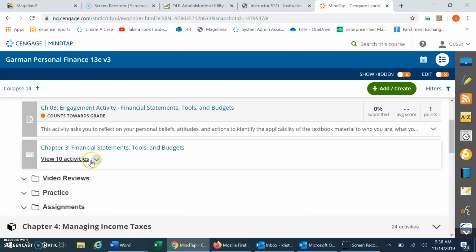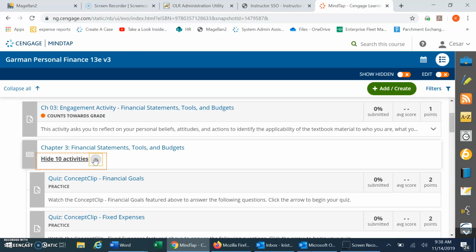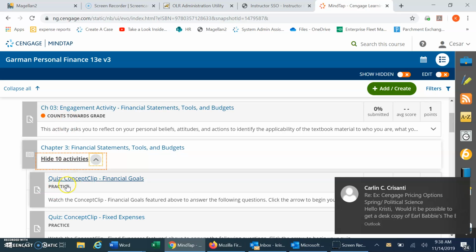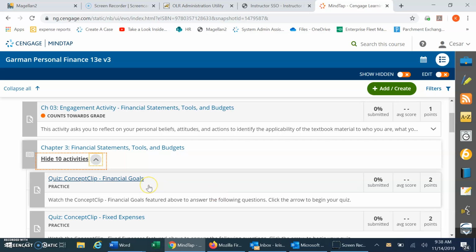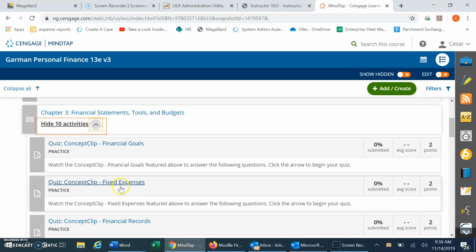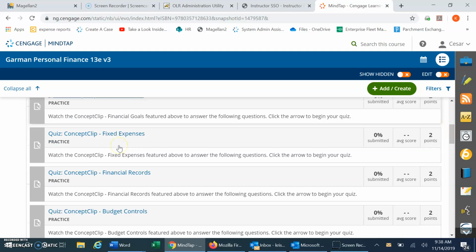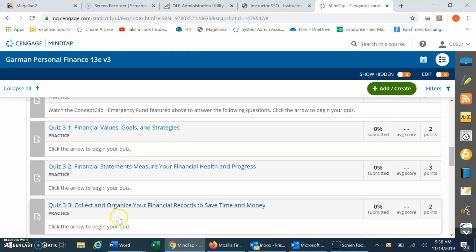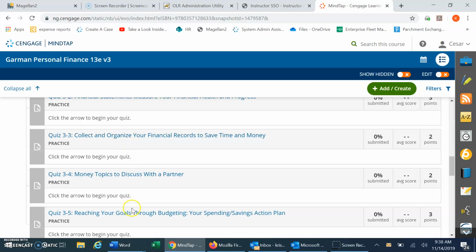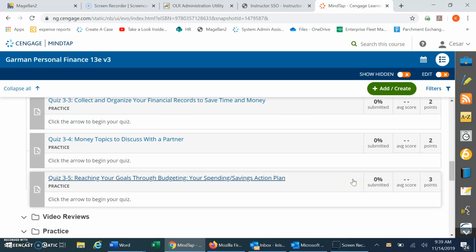So we have the chapter ebook, and then I can expand these chapter activities. These are all labeled as practice. Again, anything that shows count towards grade can be switched to practice mode and vice versa. These are concept quick checks, so usually some of them will be a quick video, check your concept, or how well are you engaging in this concept or understanding it. So we have 10, looks like quick concept checks, low point value because they're probably going to be very quick.